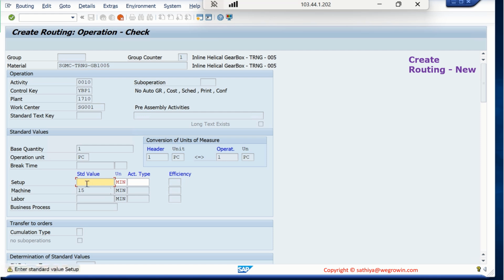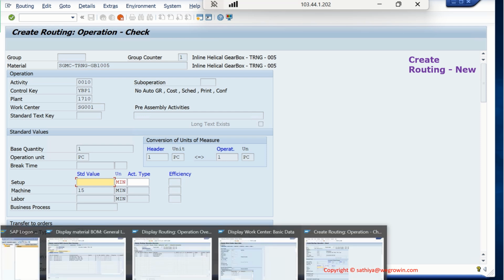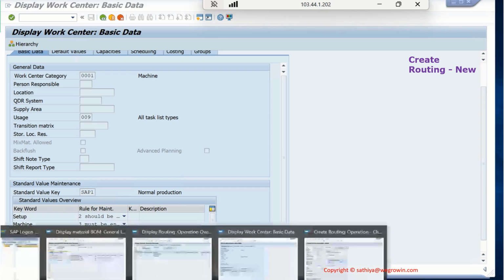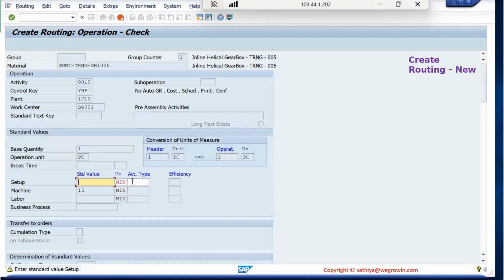Then press enter. So setup time is showing a warning message. It is not showing as mandatory, but it is showing a warning message. Enter the standard value setup time. How is the warning coming? Again, we go to the routing. Here it is showing should be entered. Should be entered means it is a warning message. Must be entered means error message. So we may enter or we may not enter. System is giving a warning message. Because it is defined as should be entered, let us define some value there, 30 minutes. After entering these two details, let us press enter.